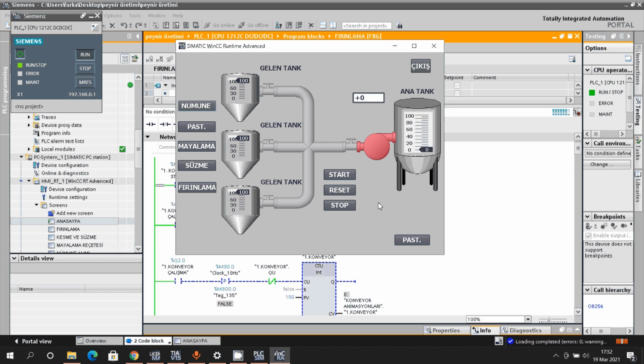On this page, we need to take the milk to the main tank. I perform the filling process by pressing the Start button. There is a sensor here that measures the level. The sensor is connected to the analog input and measures properly. But since I do not have a PLC, I'm intervening in this area for now. After taking the milk into the main tank, we proceed to the pasteurization process.